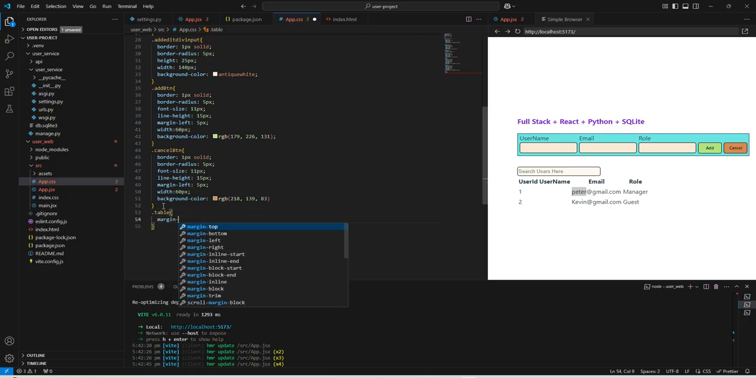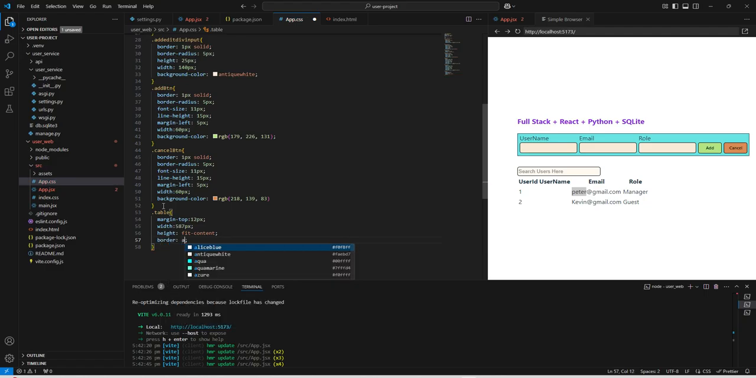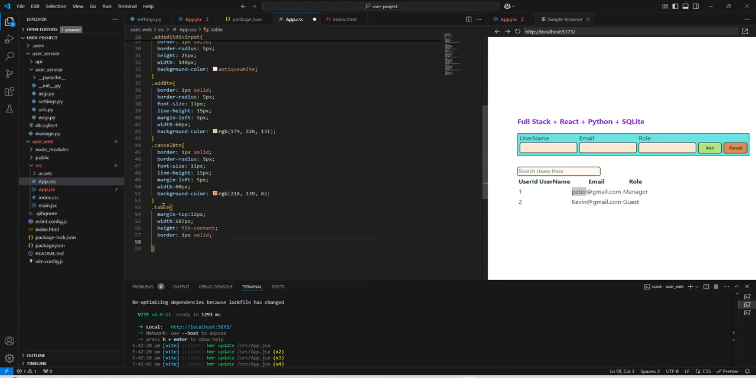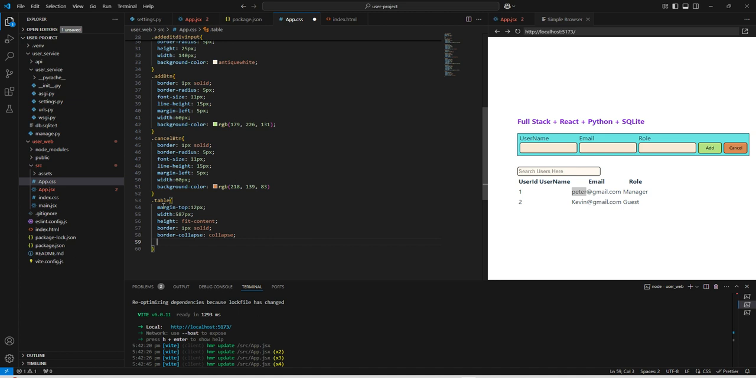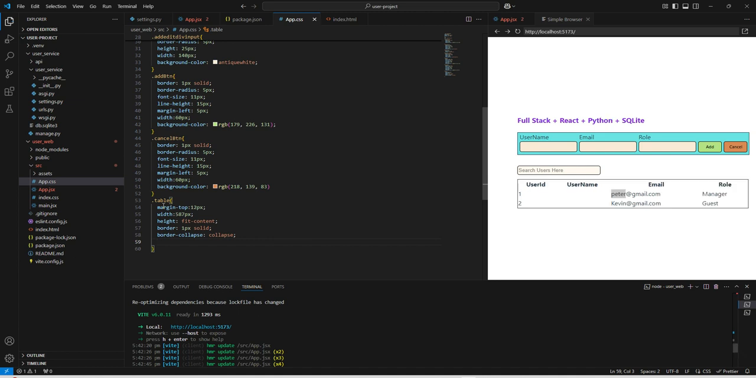Now we can add some margin, let's say top 12 pixels, and we can add some width, the same width as above, or as for the container, and height we can say fit-content. We can add border, 1 pixel solid. Next we can add border-collapse as collapse. This is so there should not be any redundant border. And next thing, we can add text-align as center.